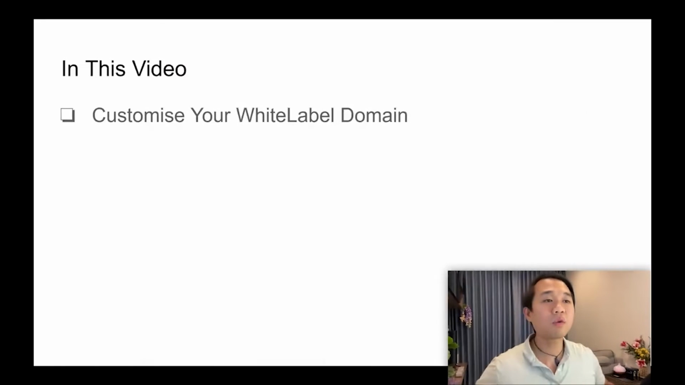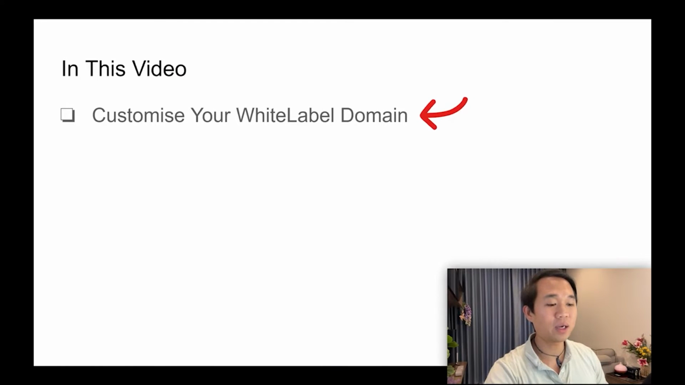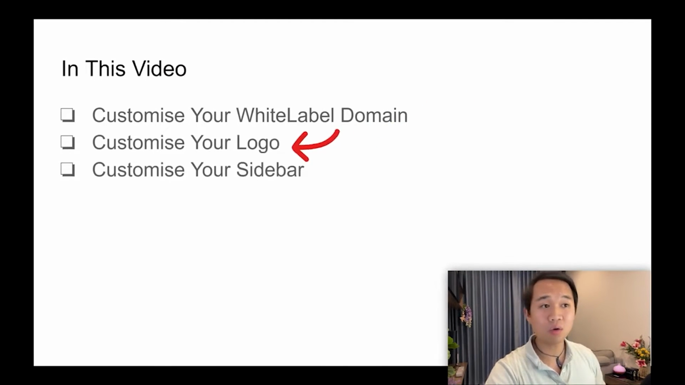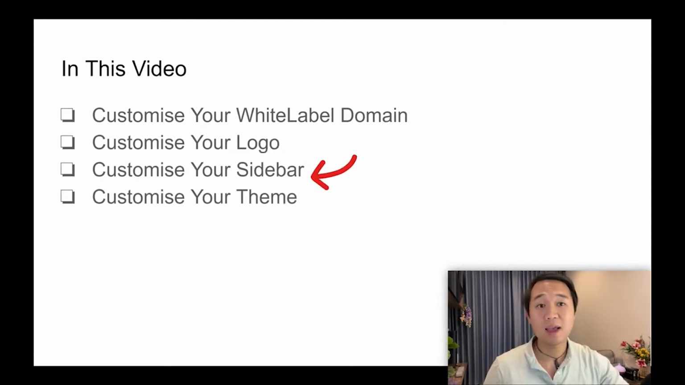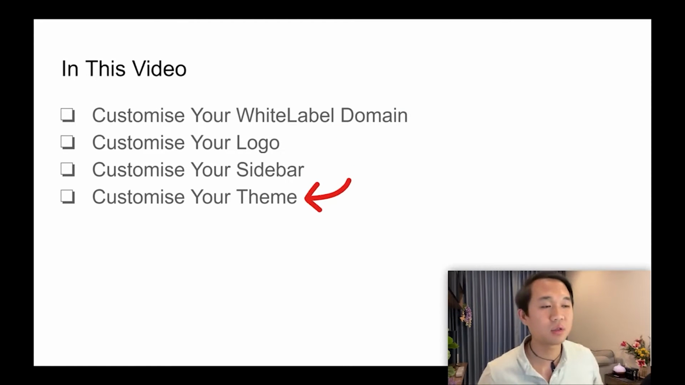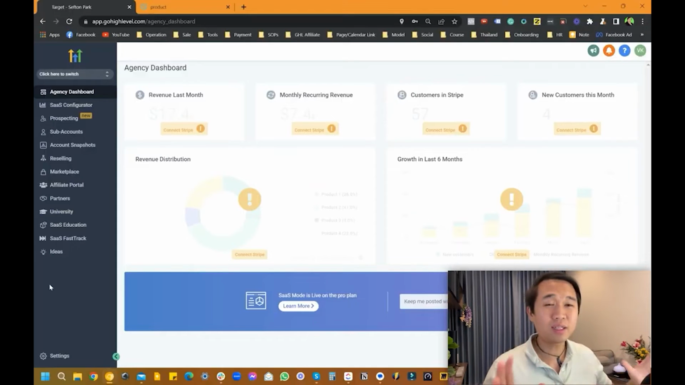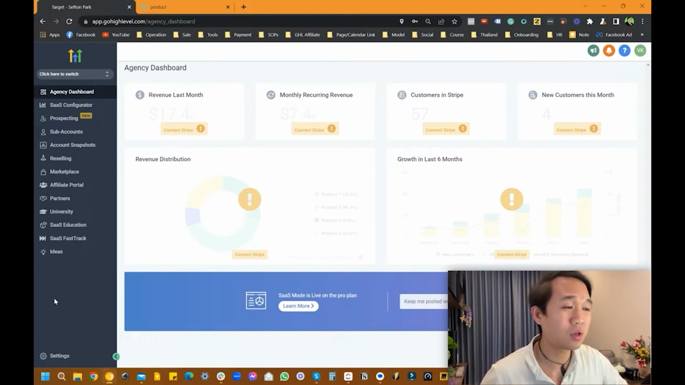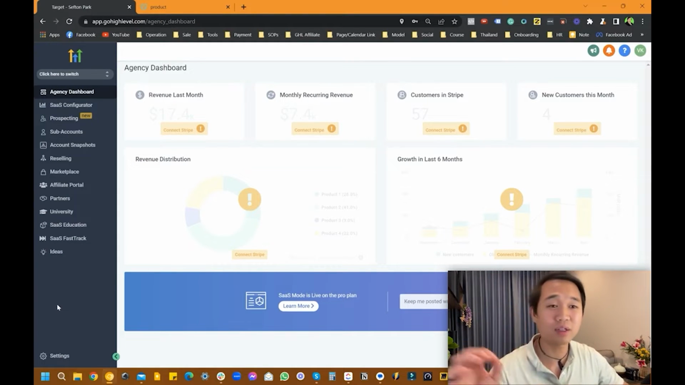So in this video, I'm going to show you how to customize your white label domain, how to customize your logo, how to customize your sidebar, as well as how to customize your theme. As you can see here, we are in our very own GoHighLevel dashboard, and I just made a brand new GoHighLevel account so I can show you how to set everything up from scratch.